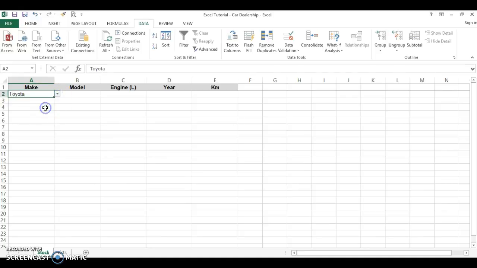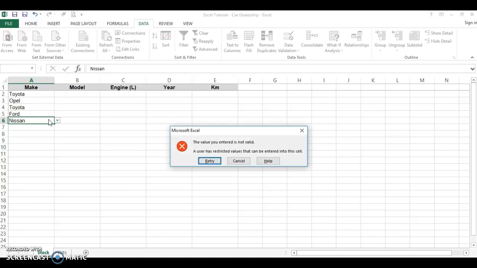So now I can select Toyota from my drop-down list. I can select Opel, another Toyota, a Ford, and then we come across a Nissan car. So we don't currently have Nissan in the drop-down menu, and if we try to type it in, we get this error message which says the value you entered is not valid. And the reason for that is because it's not currently in our drop-down list.